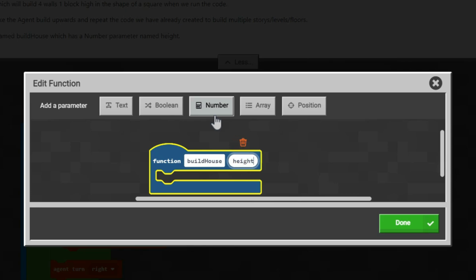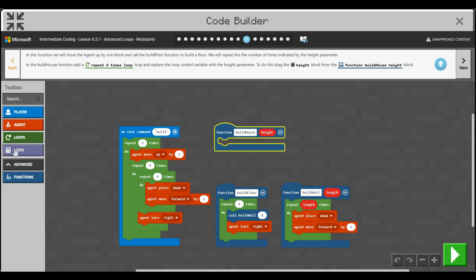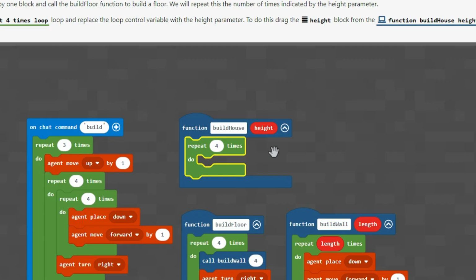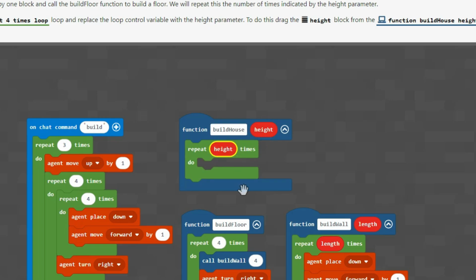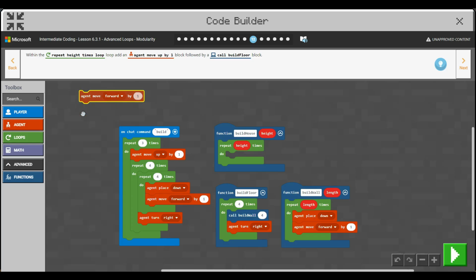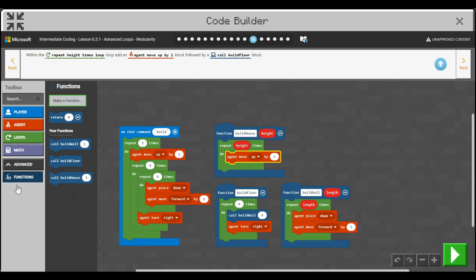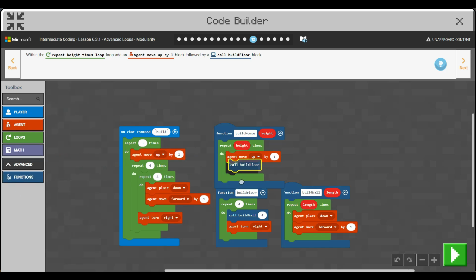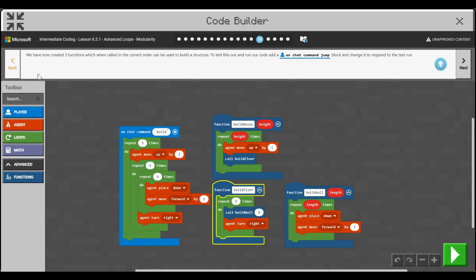And that's going to be height. All right, so we're going to add a repeat and replace the loop control variable with the height parameter. Remember, to use a parameter in here, we just click it, drag it down. We're going to start with agent move up. Remember, the first thing he does is go up because we're placing down. And then we're going to do a call build floor. So we've now created 3 functions that when called correctly will be used to build the structure.